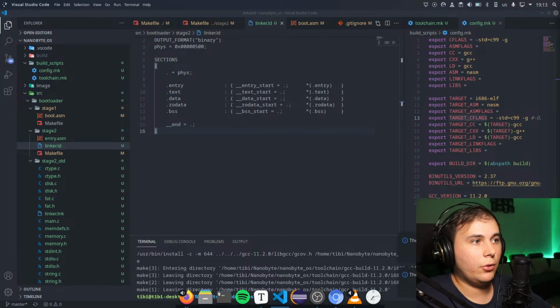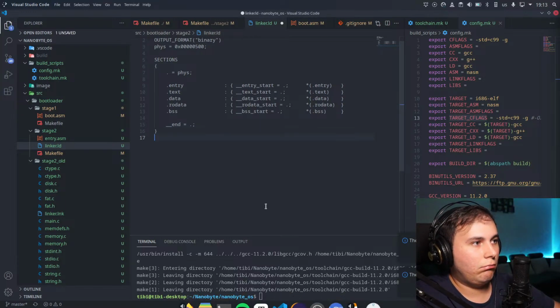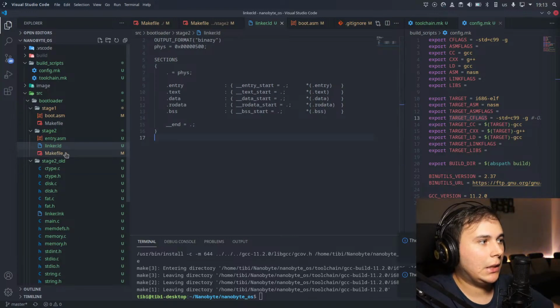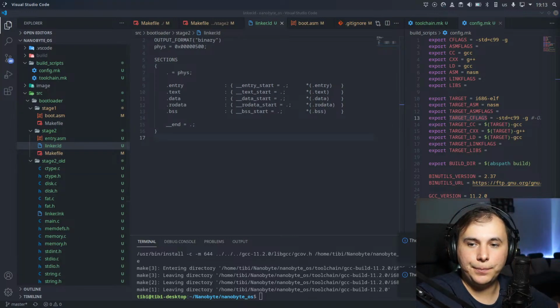Okay, this is our linker script. Really nice and clean. We have the entry section first. This is also the order in which they will be written to the output binary file. So first is all the stuff in the entry section, then we have the code, the data, the read-only stuff, and then all the uninitialized memory. This makes a lot of sense.